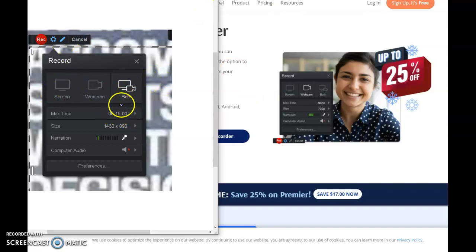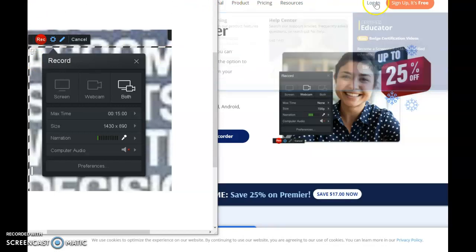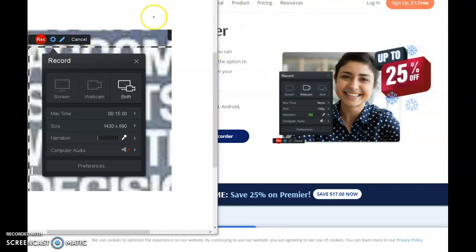Once you are ready to record, click on this red button, record, and the recording will start. You can see this line, so you can drag or extend it just to record your screen. And once you are done, click on this record again, and it will stop recording.